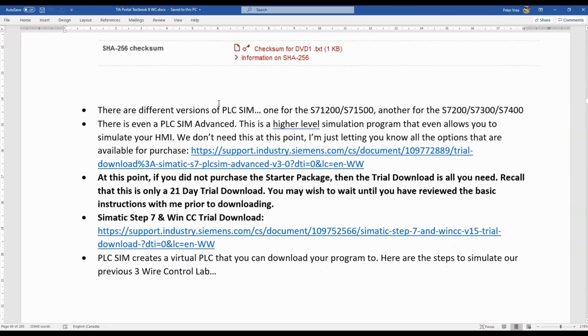Okay, so there are a number of different versions there. There's one for the S7-1200, the 1500, and another one for the 200, 300, and 400. There's even a PLC SIM Advanced, but just download the one for your specific PLC. For mine, it was for the 1200 or the 1500. And again, it's a 21-day trial download.